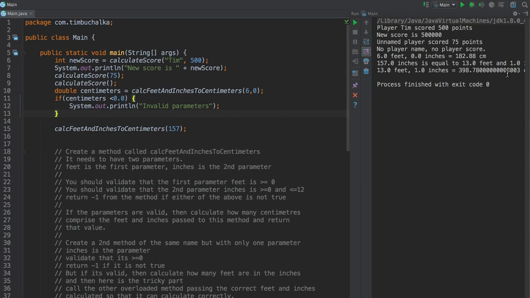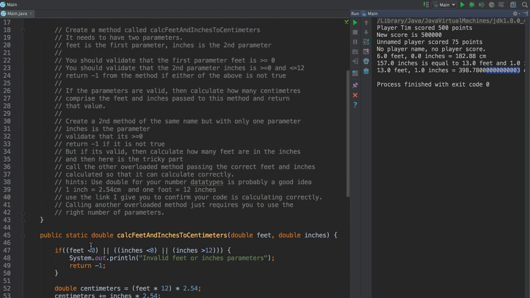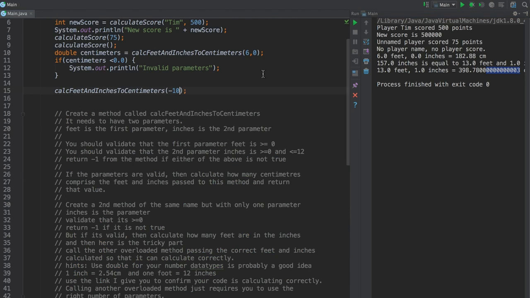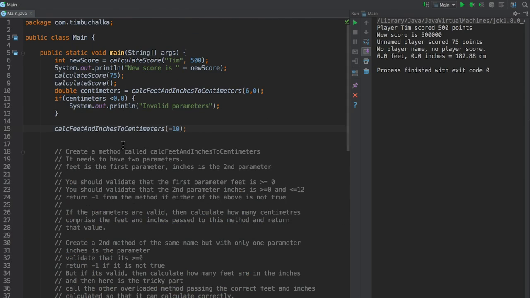398.78, it's got 0.00003, but we're only looking at the first couple of decimal points up to there, and you can see that's clearly correct. So that's our code working, and the last thing to check would be our validation. We're going to put a -10 there, just to make sure that it works. If it's invalid, we get no data back whatsoever, and that's because we've got this code in here saying if inches is less than 0, return -1. And we haven't got anything outputting here on line 15, which is why we haven't got a message. So I'll put that back to what it was and run it one last time.